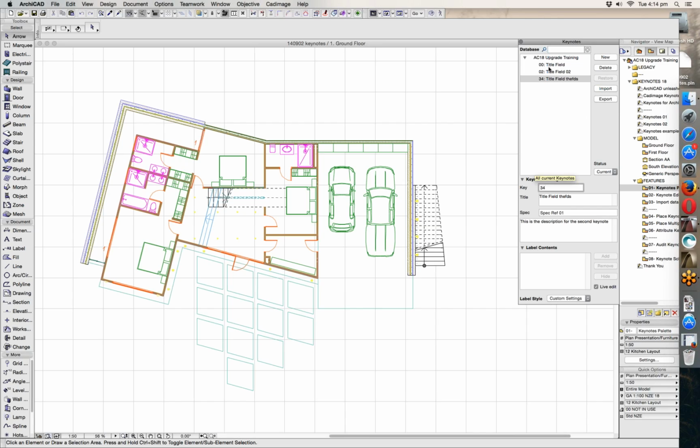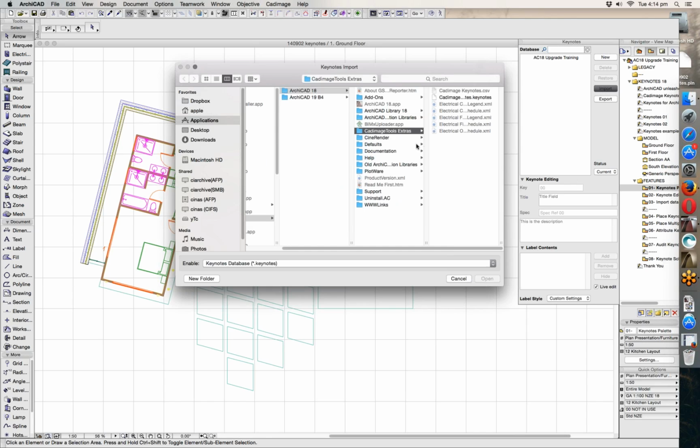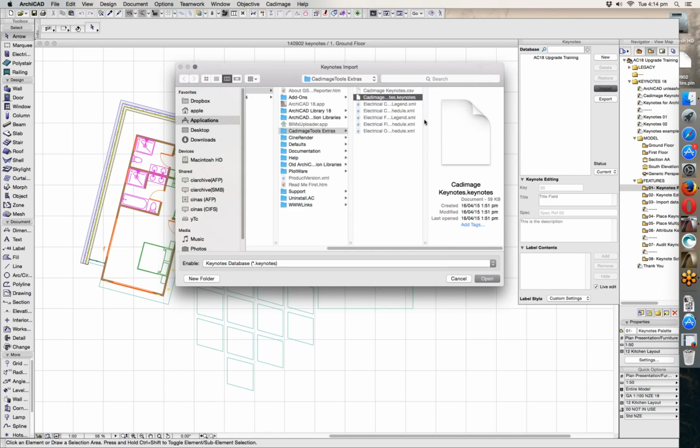Obviously, these couple of notes that I have here at the moment are not particularly useful though. So in most cases, the first thing you're going to want to do is import some useful notes. So I'm just going to delete all of these and I'm going to import some notes. Now the Keynotes tool uses a .keynotes file as its default format. This is an XML based file, but it's essentially specific to the Keynotes tool.